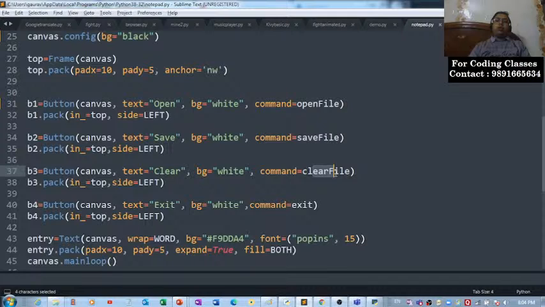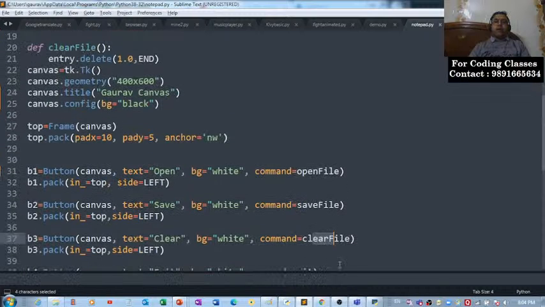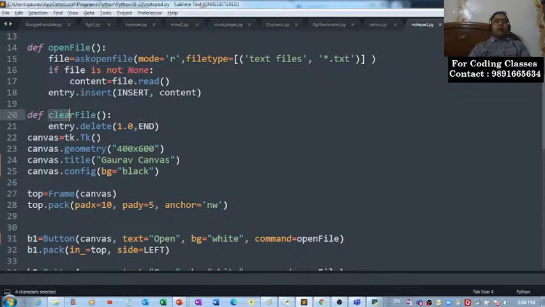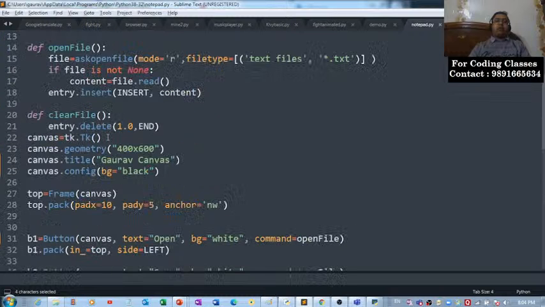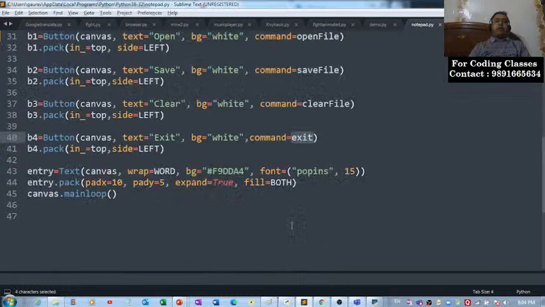Then if you want to clear away everything, you can use this clear file function. It's predefined. So when the user clicks this clear button, this clear file function will be called, and the interpreter will execute this line of code which will delete everything from the start till the end. And there is this predefined function in this library called exit, with the help of which the user can exit from the app.